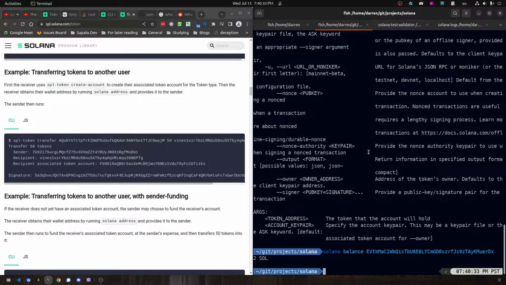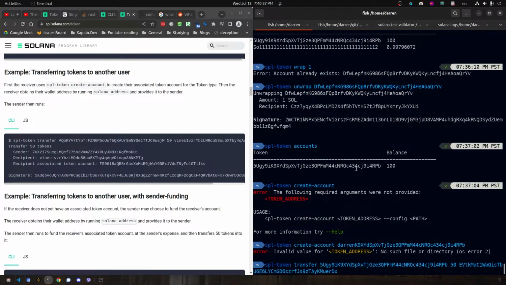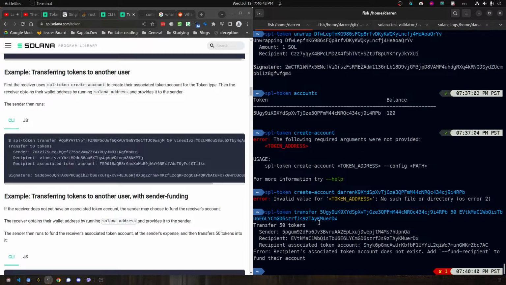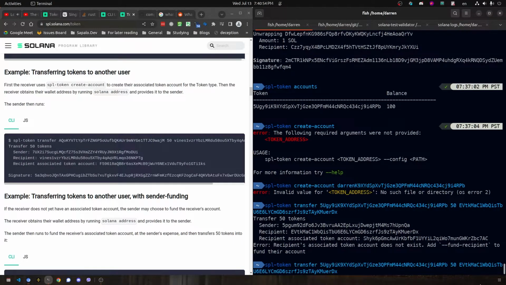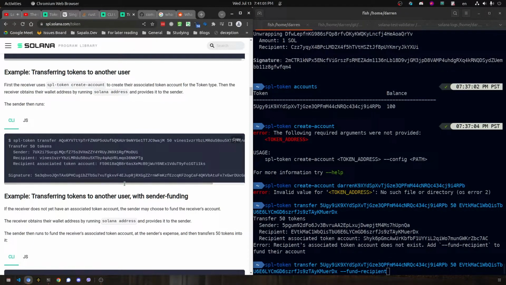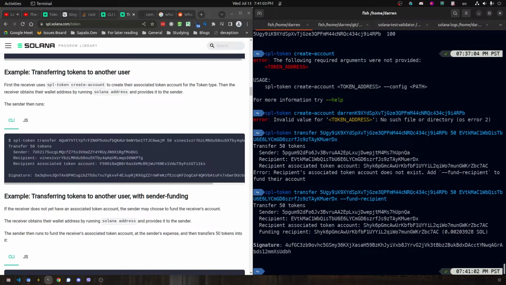So we can do Solana balance. This is my token. Does this work? Transferring 50 tokens from sender 5U, 5PG, right? The sub account, and the recipient is EVT. Recipient associated token account does not exist. So we want to fund that user. So let's do that. I think that's gonna automatically create the sub account for that user, maybe.